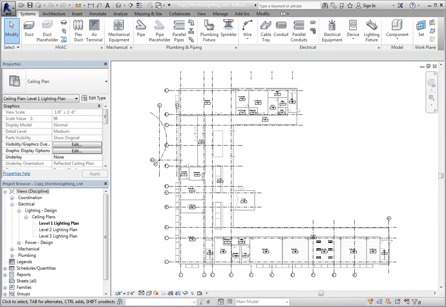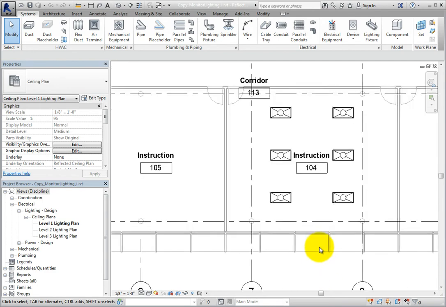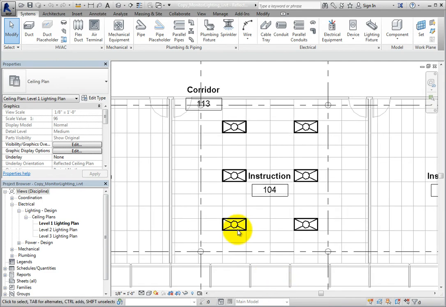As you can see, the lighting fixtures have been placed in one room in the architectural model. They are not in the MEP model because I cannot select them.